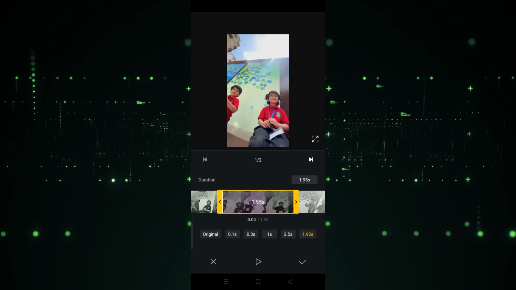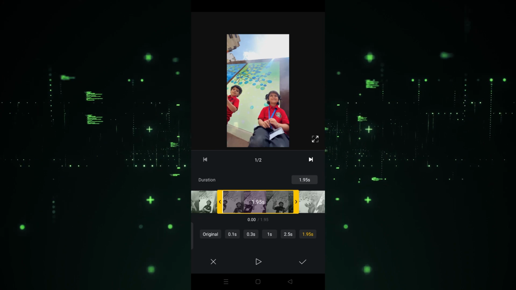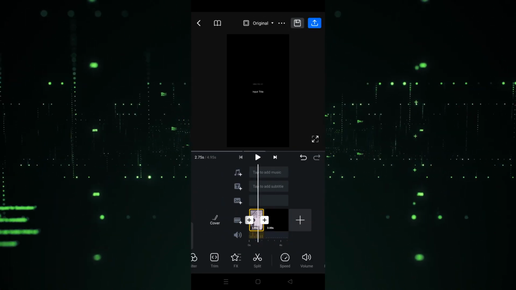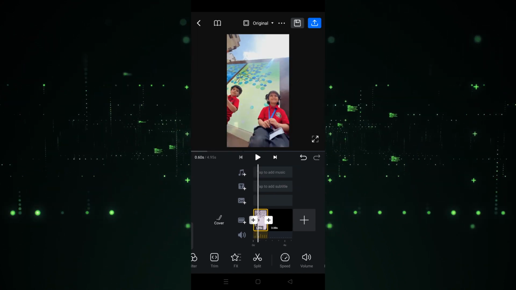As you can see now, if you want to check out the preview, you can also do that. If it looks okay, then simply hit the right button, and that part of the video will be inserted here. So as you can see, in this way you can trim a video. I have trimmed a video.